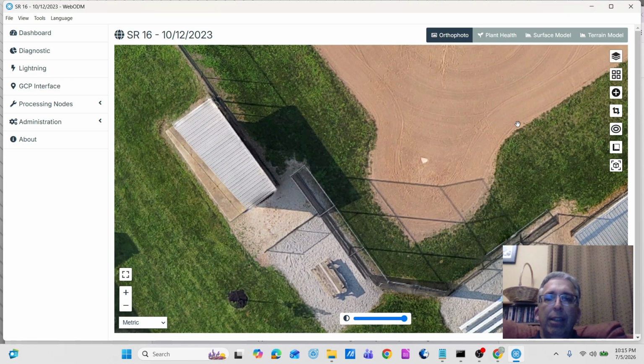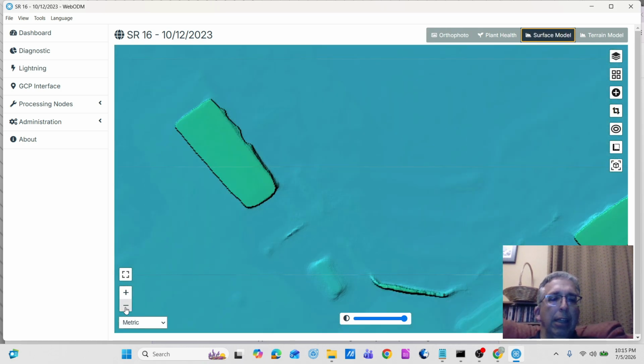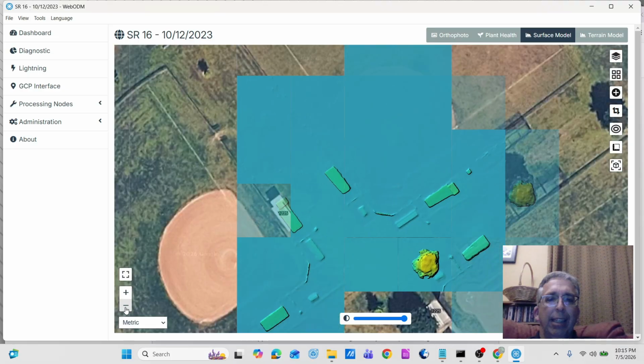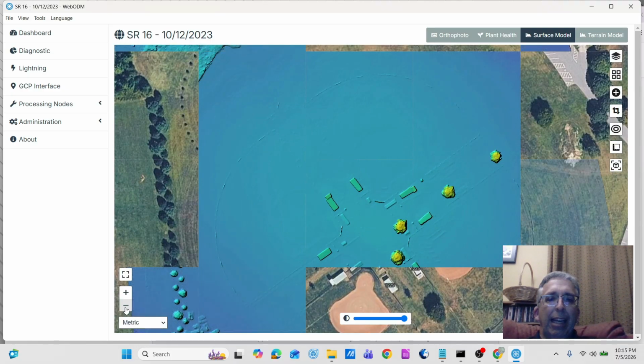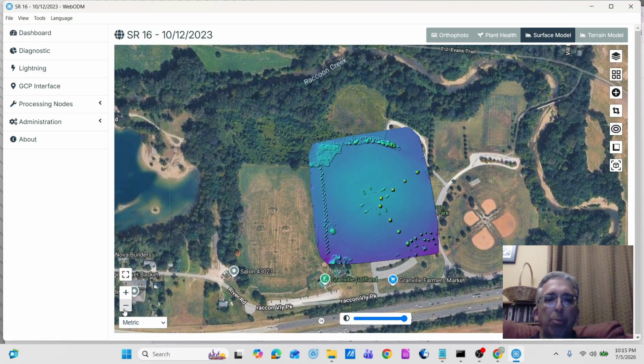If you click on surface model up here, this will show you what that surface model is that we created. It basically creates a color-coded, colorized contour plot of the heights of everything within the space of what the images were taken.